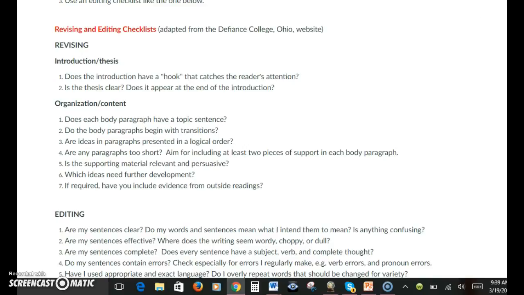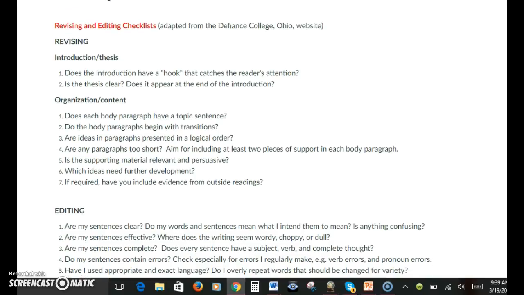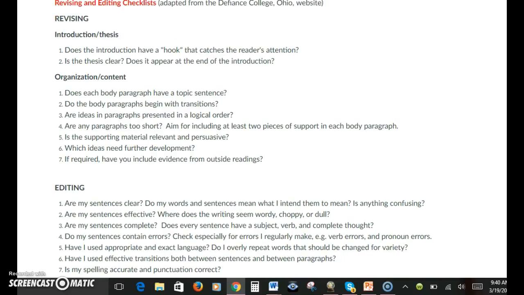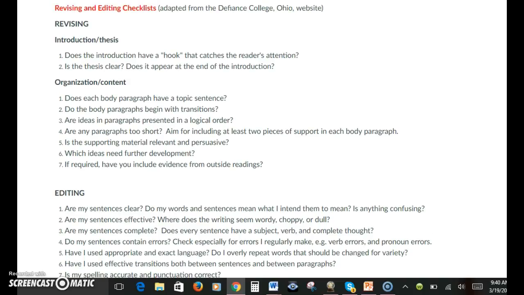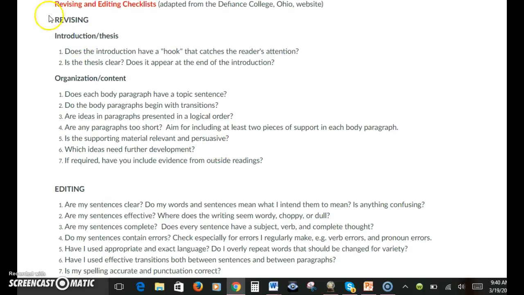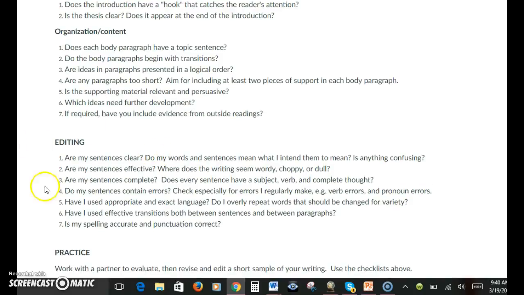So I started out with one that I found from a college in Ohio called Defiance College, and then I added some things and rewrote some of their points, but some of the ideas come from Defiance College. So there are two lists here. The first one is about revising. And so read over these questions in the area of the introduction, your thesis, and then the organization of your paper, the content of ideas in body paragraphs. So far this semester we haven't talked at all about conclusion paragraphs, but I promise we're going to get to that. And then finally, here's another editing checklist, okay?